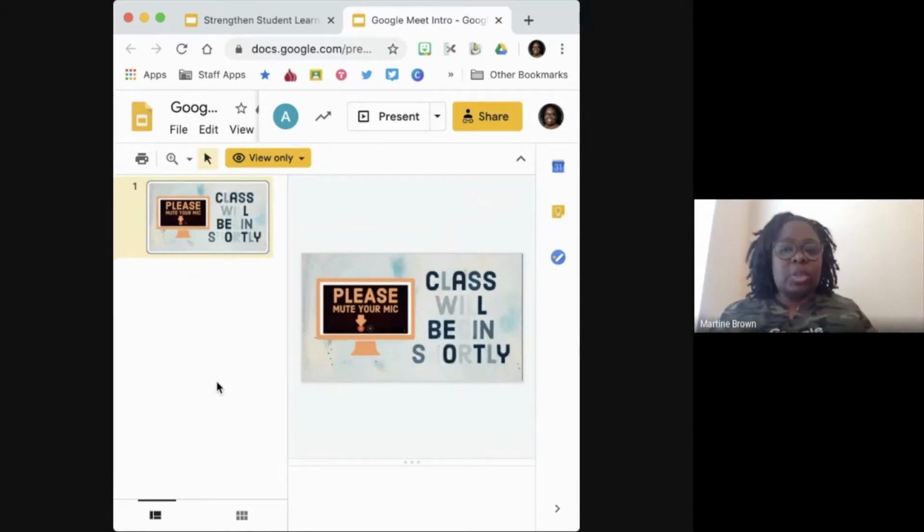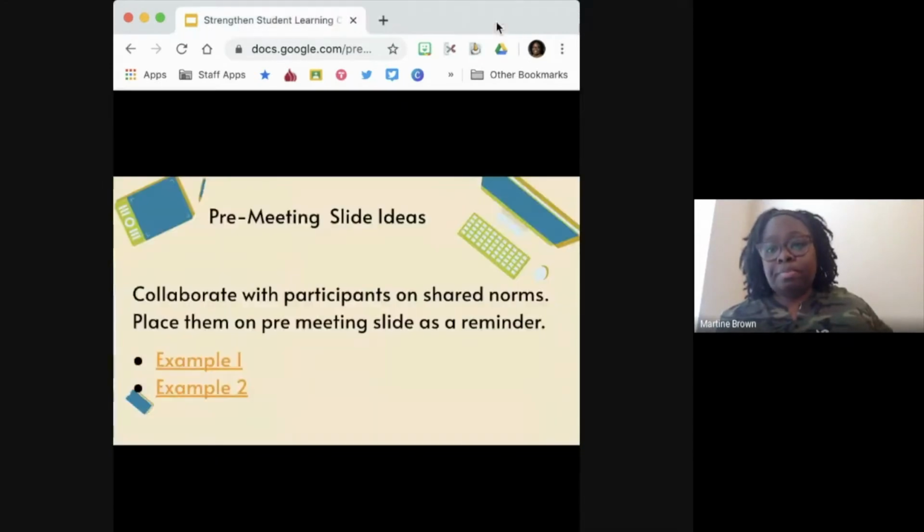But again, just putting the text up there, making it real visual and plain that these are what the expectations are. That's a good way to ensure that students come into the space understanding what's important to you and your time together.